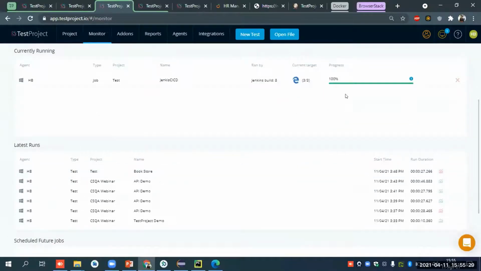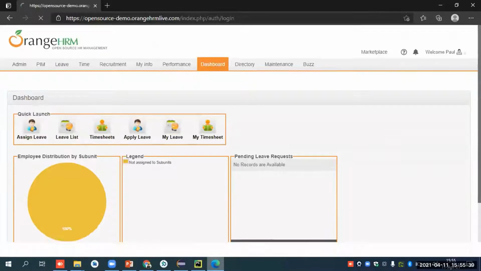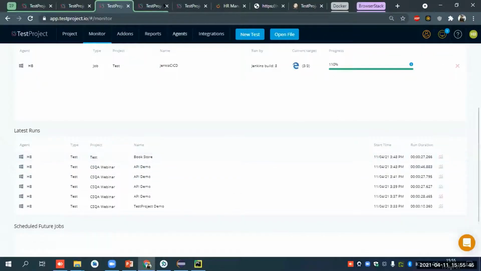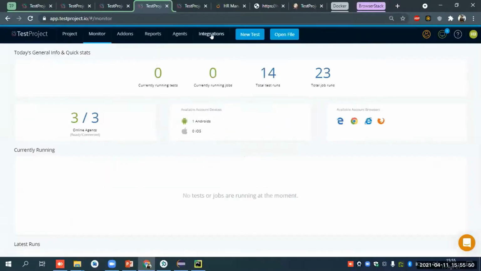Okay, it's right now completing. Yeah, it's right now running in the Edge browser. Okay, so execution has been completed. It will generate a report in a while.